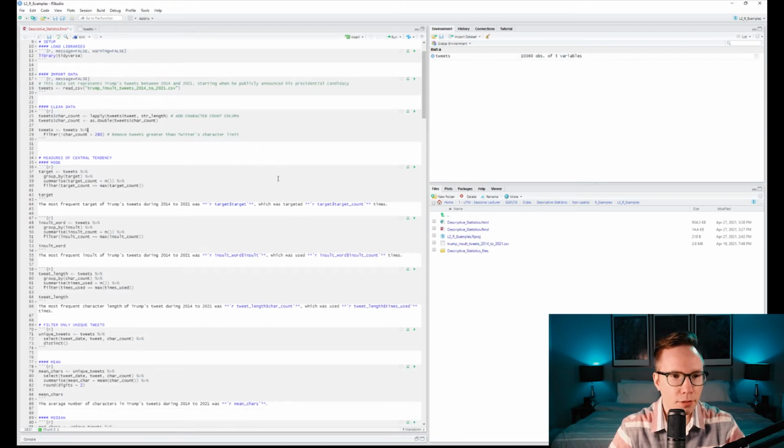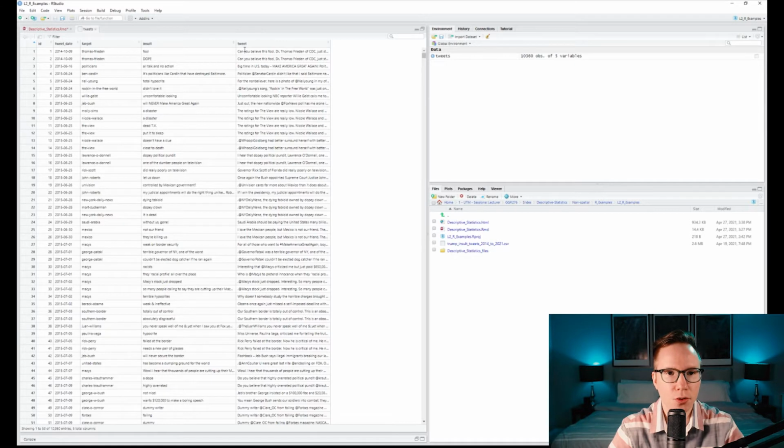So moving on, the first thing we need to do is clean the data set. There's not much to do here, but there are a couple of things that I want to do. First, I want to count the number of characters in each tweet so we can later analyze the length of tweet that Trump will typically use.